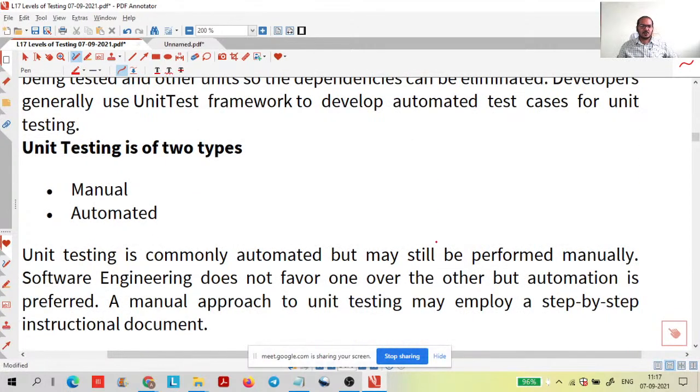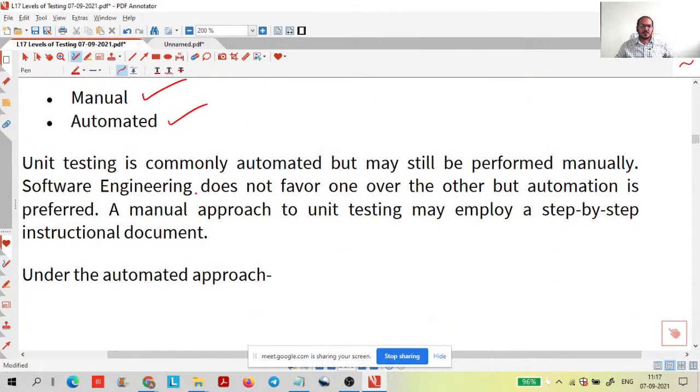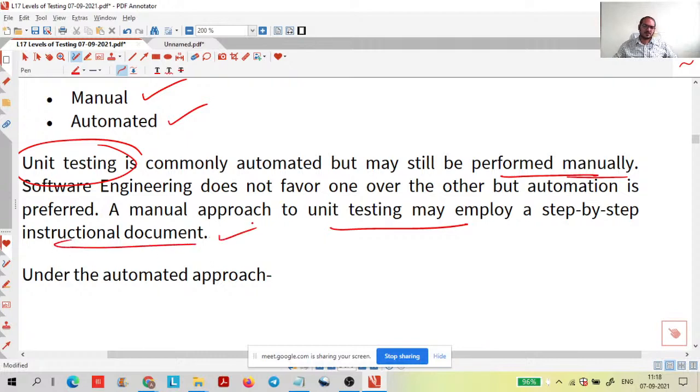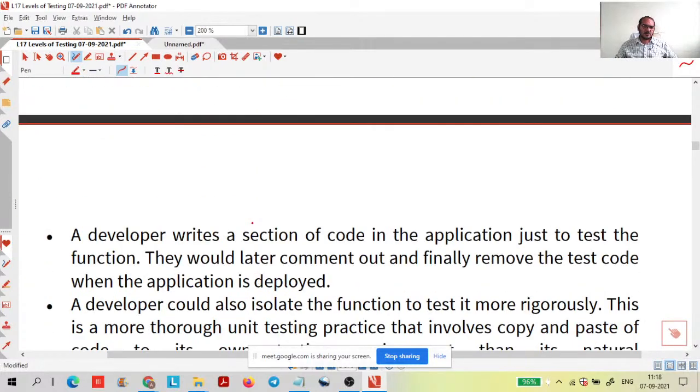So there are two types: manual testing and automated unit testing. Unit testing is commonly automated but may still be performed manually. Okay, it is automated by using some tools, we can do the unit testing. A manual approach to unit testing may employ a step-by-step instructional document.